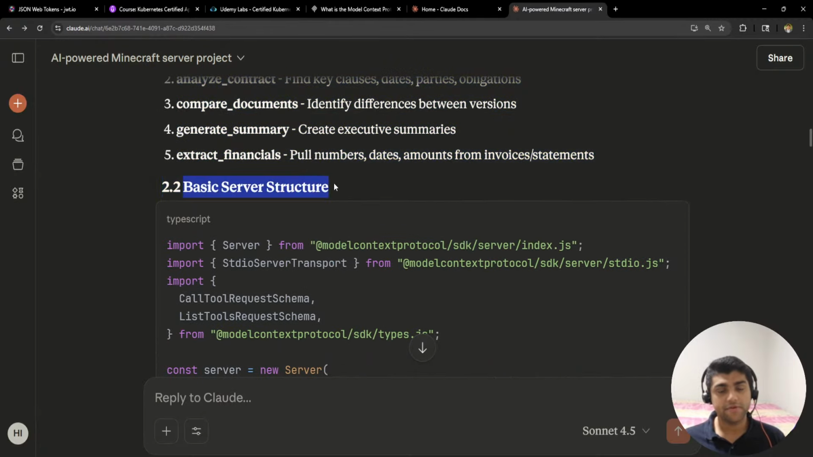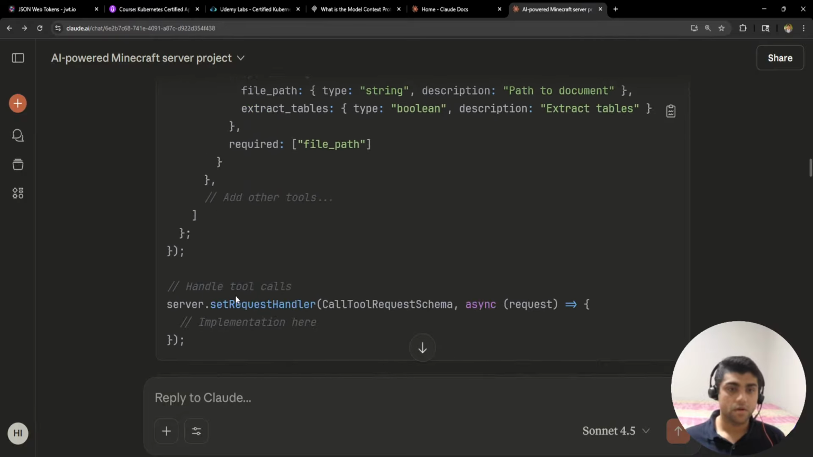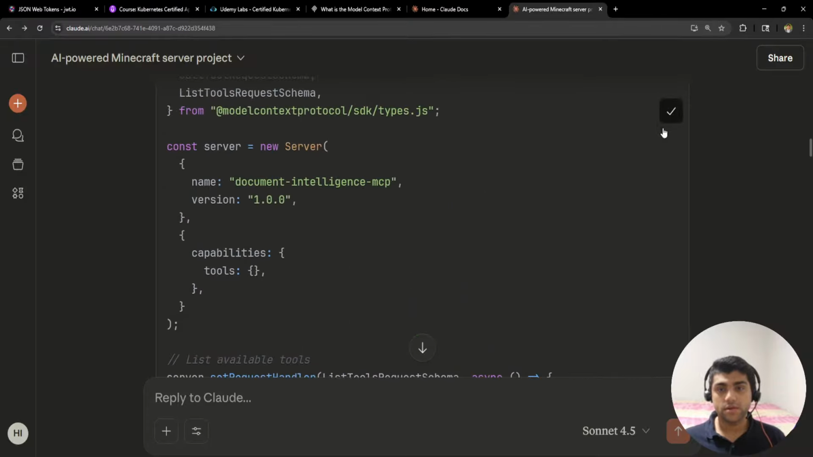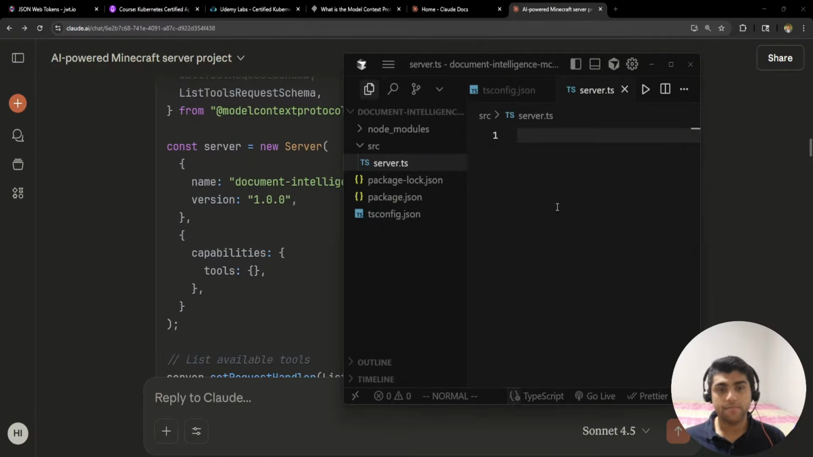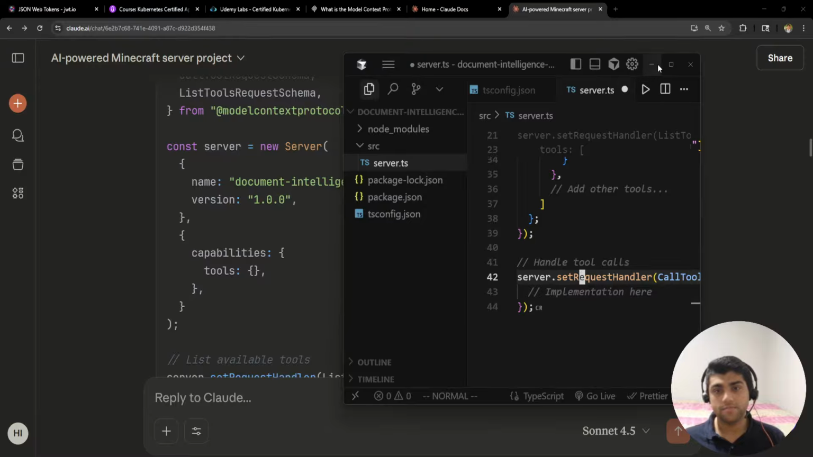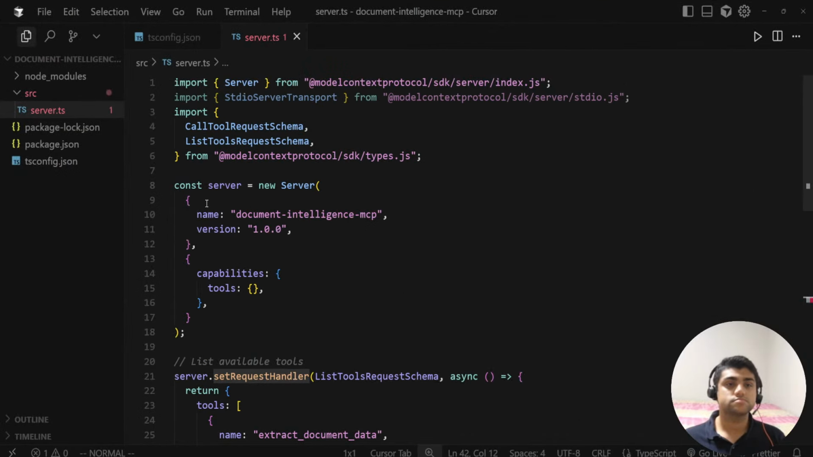Now, the core tools to implement you mentioned here. The basic server structure would be something similar to this. Now what we do is get this clipboard button and just Control V here. But right now you'd see there are some errors. Okay.